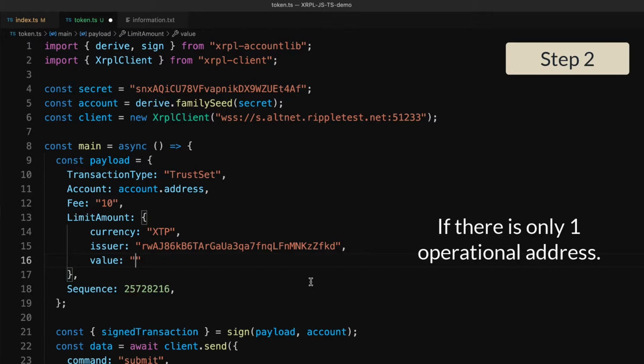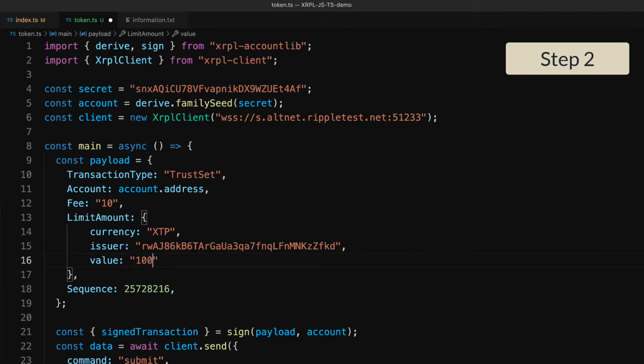Usually the first transaction wherein we mint or issue this XTP, the value should be the maximum circulation supply you would like to have for the XTP token. So for this, we shall have the value of 100. This is the limit set by the operational address. That is, the operational address is willing to hold 100 XTP issued by this issuer. That's the whole meaning of this. I'll show this once this payload has been signed and submitted to the network.